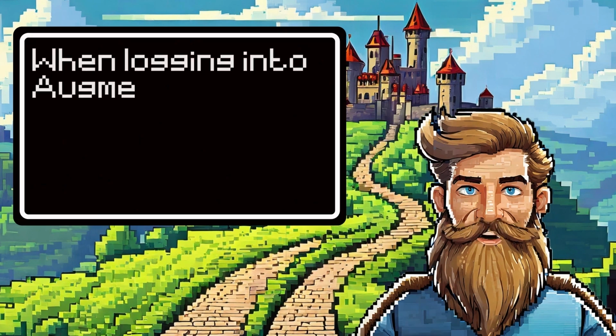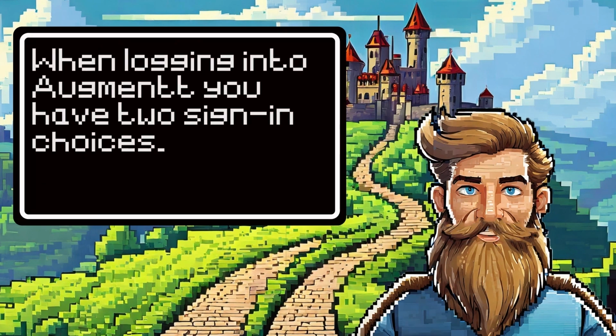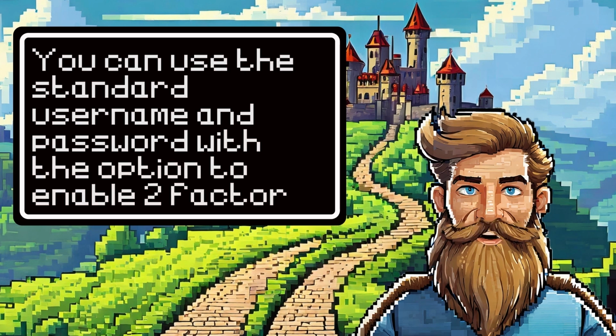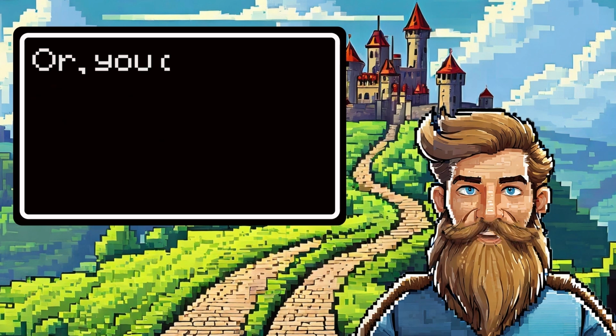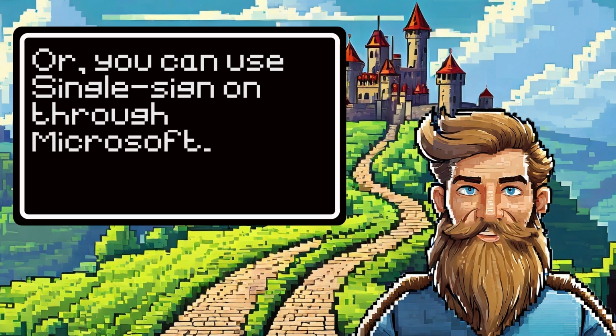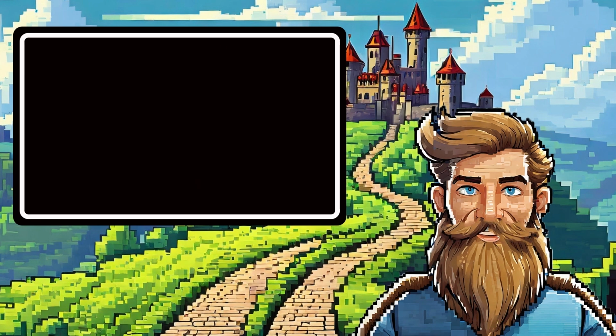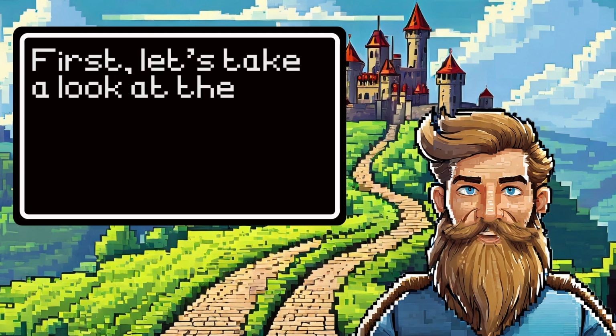When logging into Augmentt, you have two sign-in choices. You can use the standard username and password with the option to enable two-factor authentication, or you can use single sign-on through Microsoft. First, let's take a look at the username and password option.